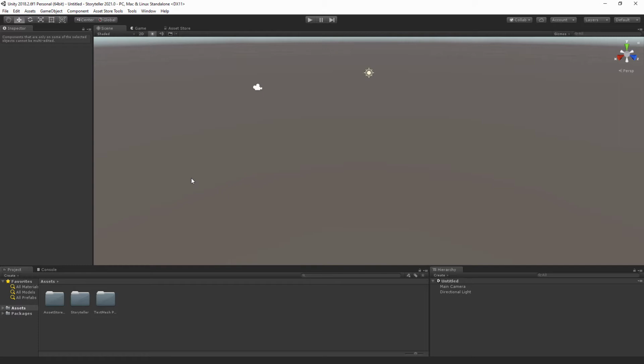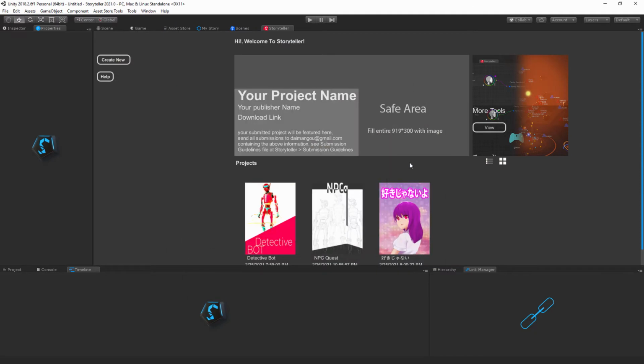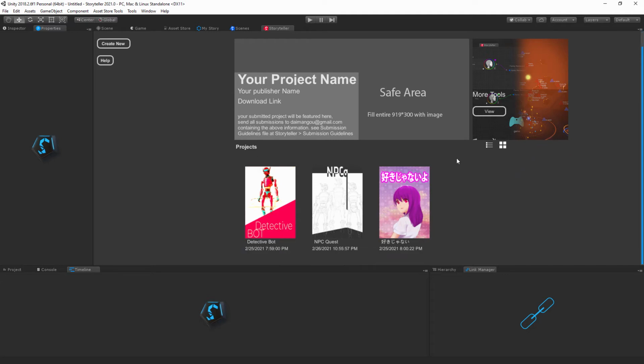Alright, so if you already have Storyteller, then you simply import the update from the package manager. If you don't, then you get it on the asset store and then import it with the package manager. Alright, so I'm just going to go to Tools, Storyteller. I'm just going to close this little start window here. And you'll notice that you have this window appearing in front of you.